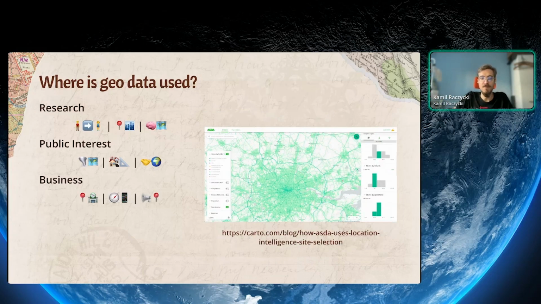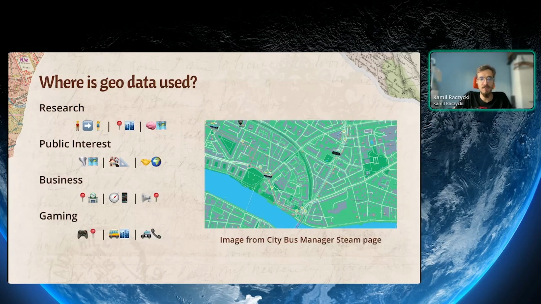The next part is businesses, for stuff like site selection, navigation, and local marketing, where you can use locations of buildings, points of interest, and roads to create navigation software or to decide where to place your next shop, for example. And the fourth category is gaming. Games like Pokemon Go, City Bus Manager, or 911 Operator use free open source OSM data to create maps with real data that you interact with.